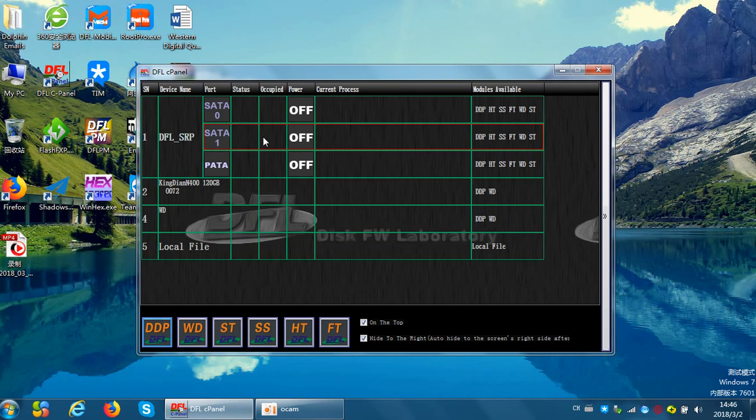So there are several situations. The firmware modules are available. That means the SA, the service area on the platter, is accessible. For this kind of situation, it can be easier.